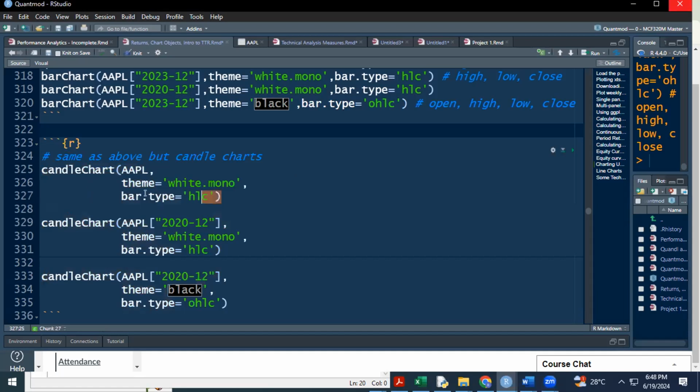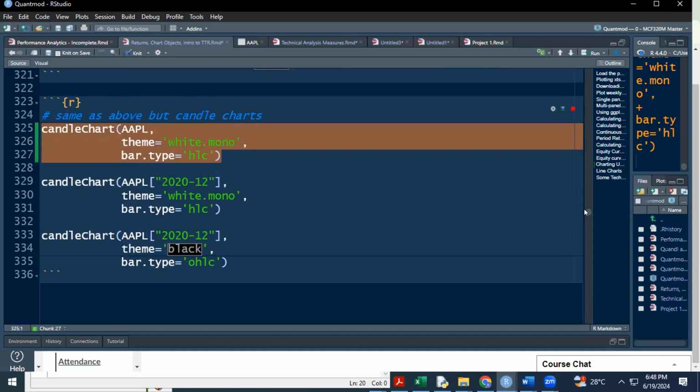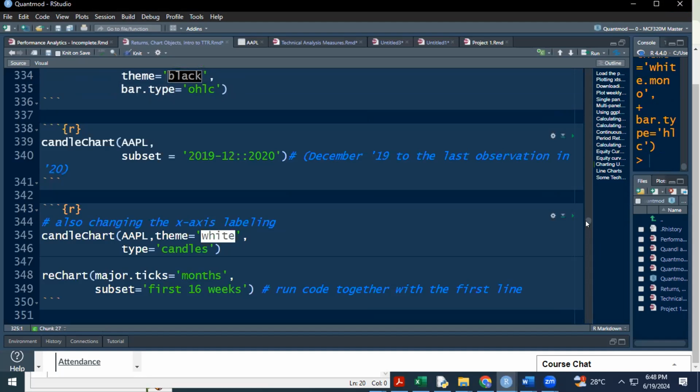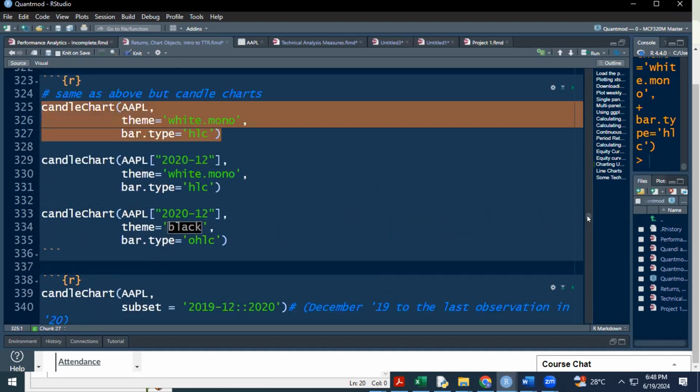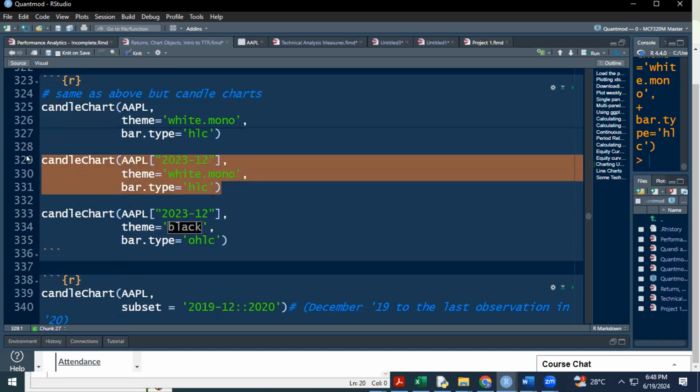Same thing here. If we plot the whole period, which is from 1998 to 2023, we can see that the volume is separated and the prices are plotted separately. Let's once again use 2023, white mono HLC. Let's also make this 2023. The difference between the bar chart and the candle chart. Okay, Control Enter.